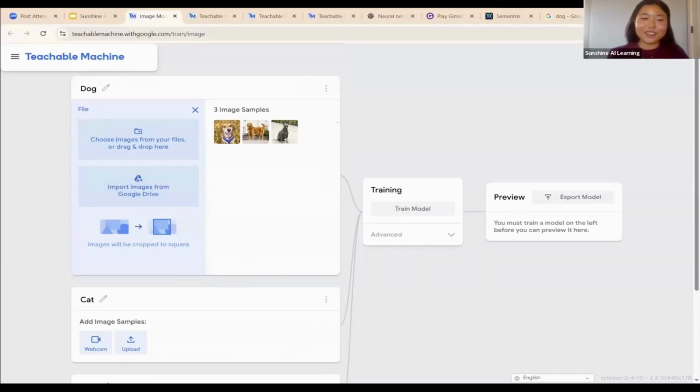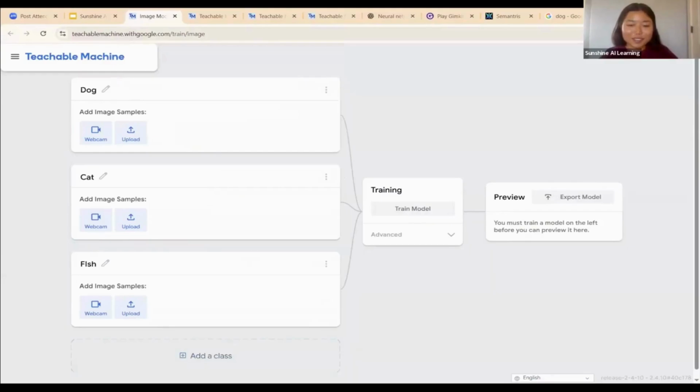How about we just train a model together then? What categories do you guys want to do? Cow. Cow? Yeah. Okay, cow. What other categories? Beef. Beef. Okay. Do you want another category or should that just be it? Any other? Maybe food in general. Okay.